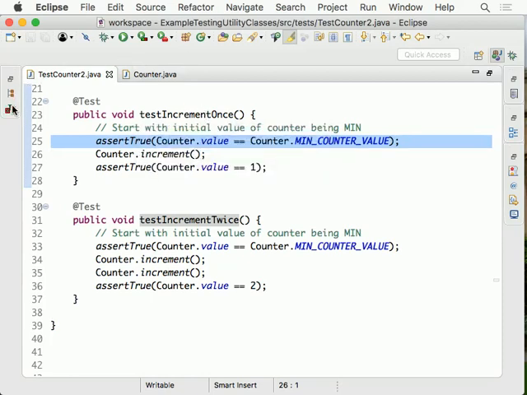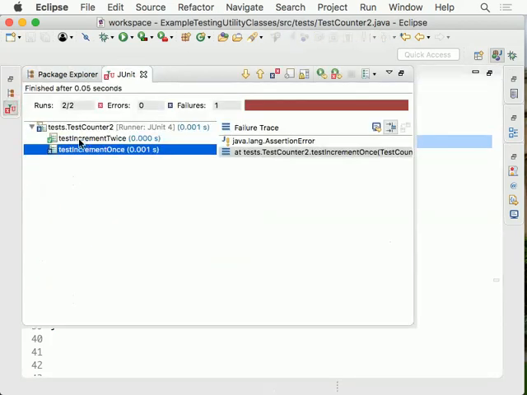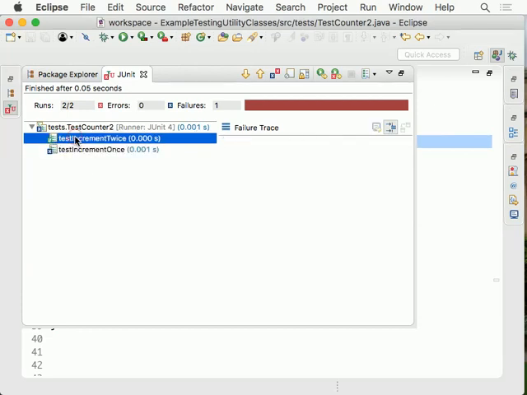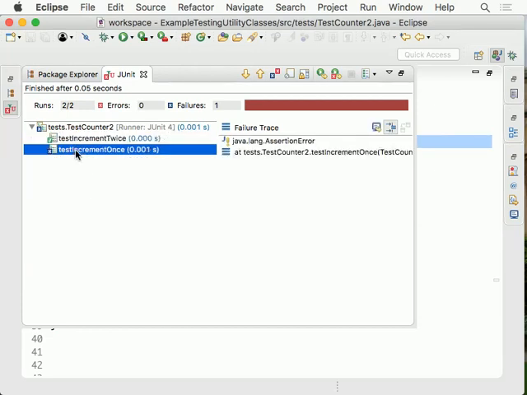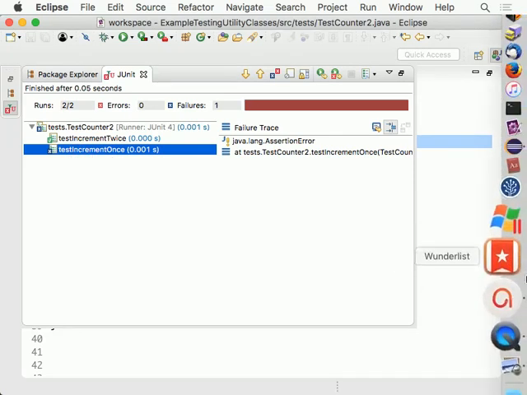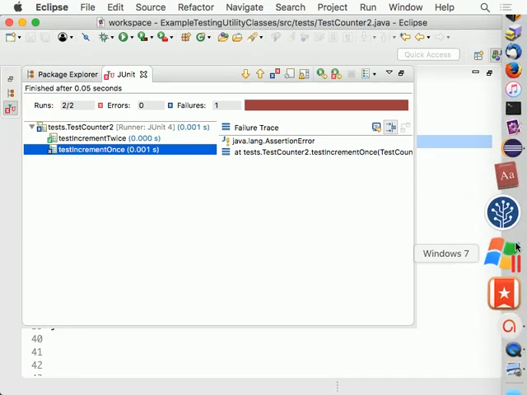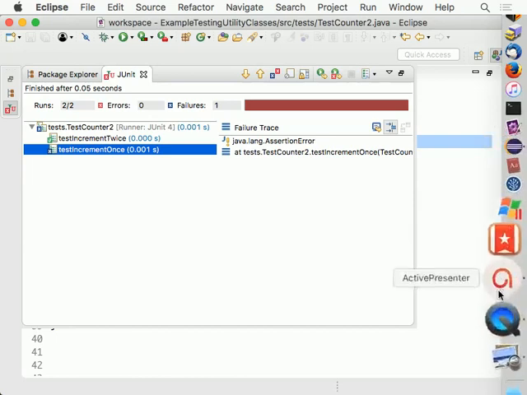If you go back to JUnit there, it tells you the order in which they ran the tests: first increment twice and then increment once. That's the order, somehow they chose it. So now let me go back to the board and I'll show you what's going on over there, why it failed.